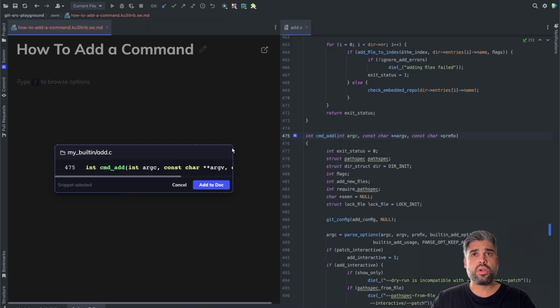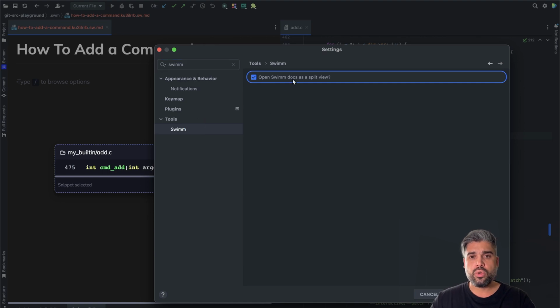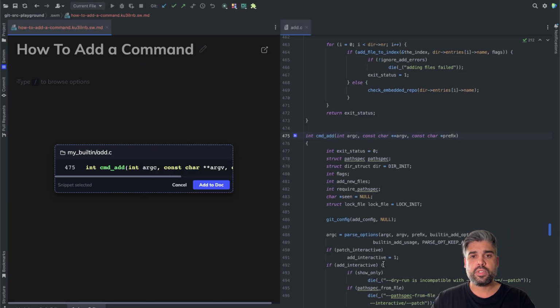Notice that it's convenient to work side by side, having a Swimm doc on the left, as well as your code on the right. It's not mandatory if you want to open your Swimm documents in this manner. You can, however, go into your settings, type Swimm, go to the tool, and have that split view open by default or not. Completely up to you.